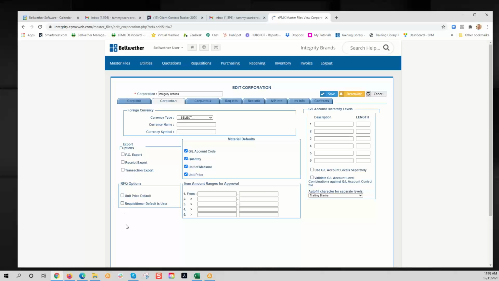RFQ options. This is just setting up RFQ. The unit price is the price that sits in the material file. The material file is supposed to start out with your standard unit price. So every time you create a PO, if that price is different, EPMX will update that unit price in the master files if you configure it to do that. When you're working with RFQs, you can configure it to pull the unit price in when you're pulling items in to get quotes on.